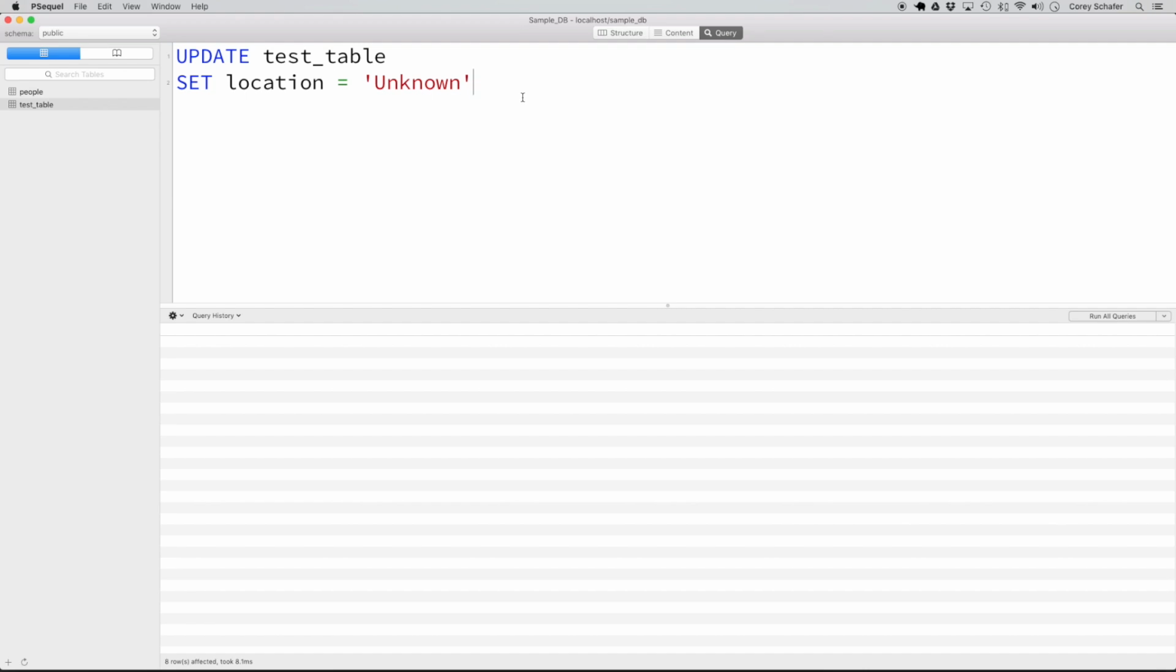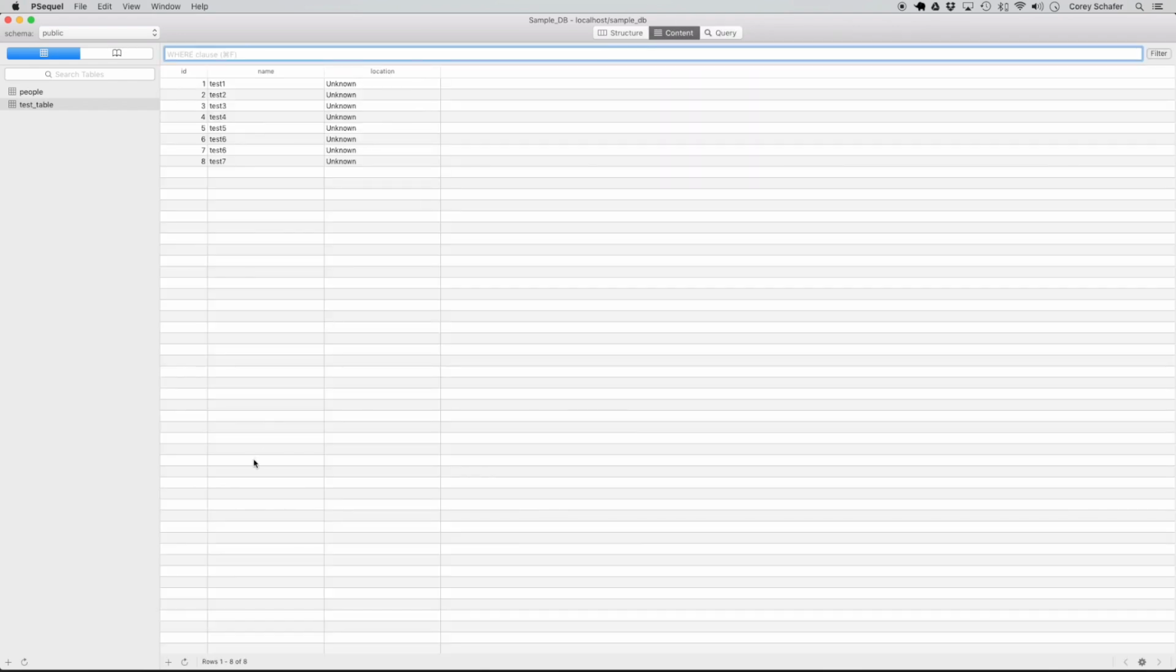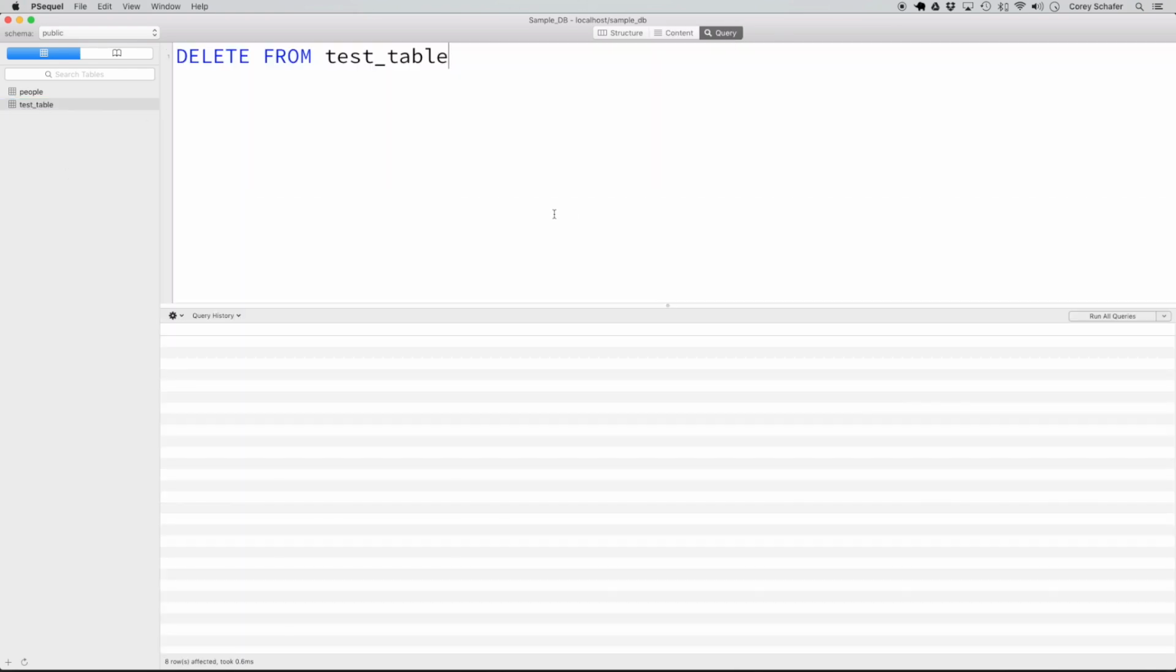Now let's say that we want to delete all of the records from this table. We can do this with the delete statement. And if we want to delete everything, then it's just as easy as doing a delete from test table. If I run this, and then I go back over here to the content and reload the data, you can see that our table is completely empty. It deleted all of the records that we had. And again, the reason that it did that is because we don't have a where clause here, so it's just going to go and delete everything.